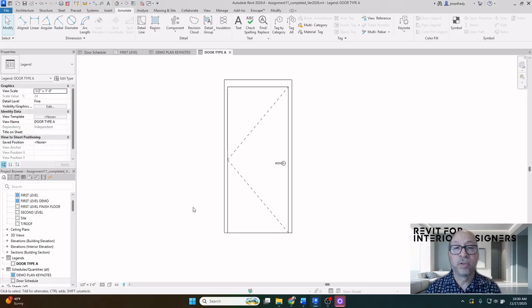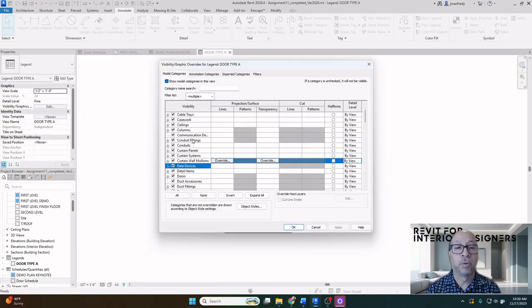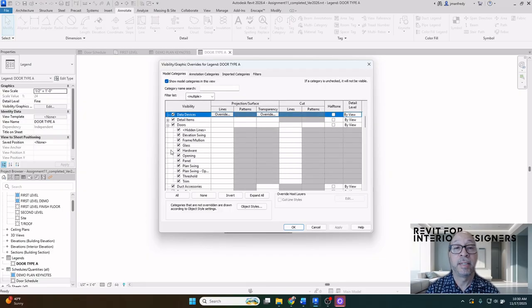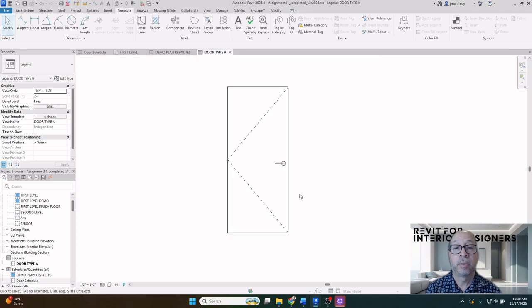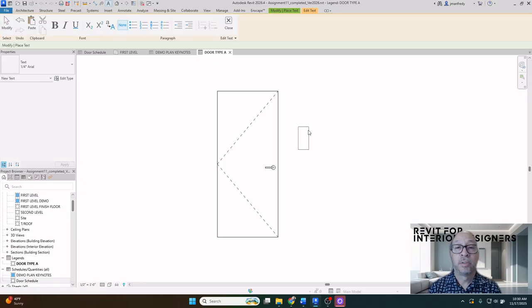But let's go to Visibility Graphics, or VG, and let's go down to Doors. Open up the door category, and let's turn off things we don't want to see. In this case, we don't want to see the frame or the mullion. So let's turn off that button there, hit OK, and there's the elevation of the door. The rest is much easier. You simply, under Annotate, go into the text command and simply start some text here.